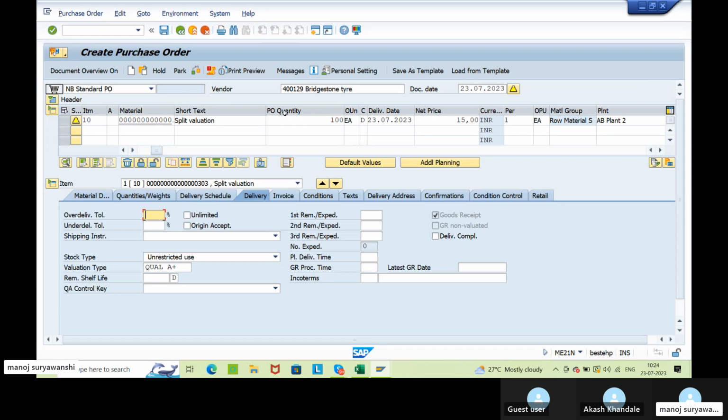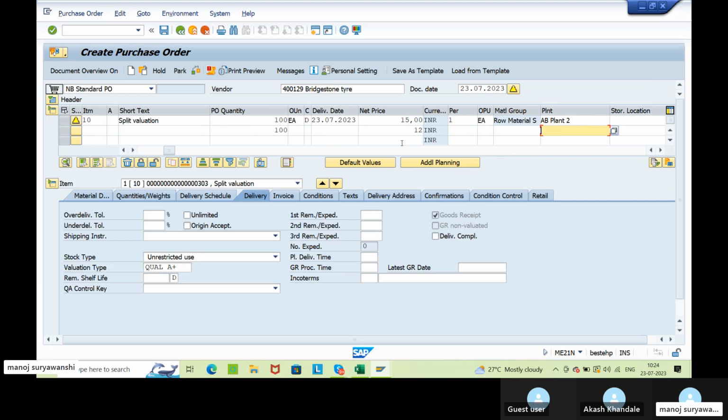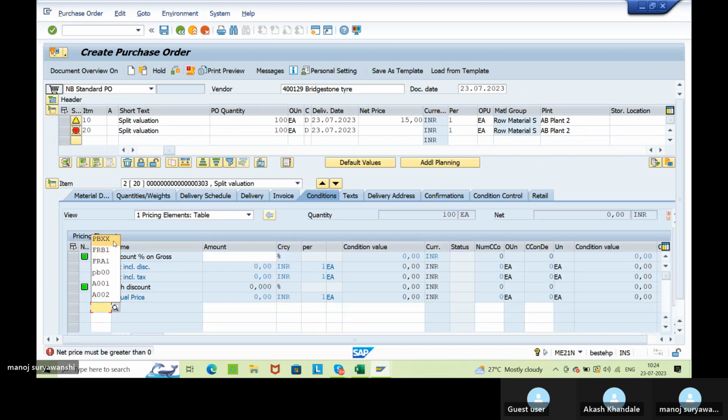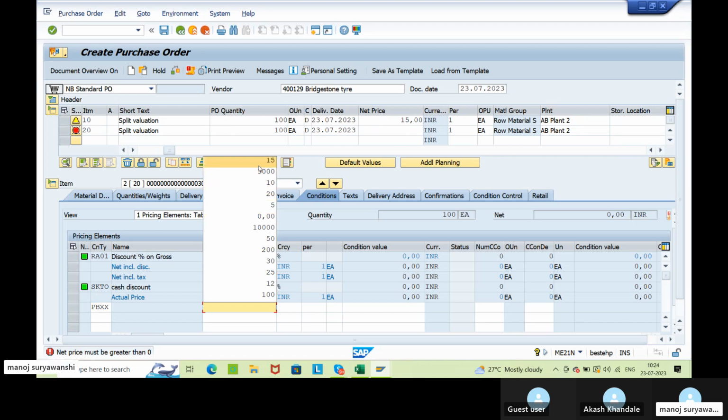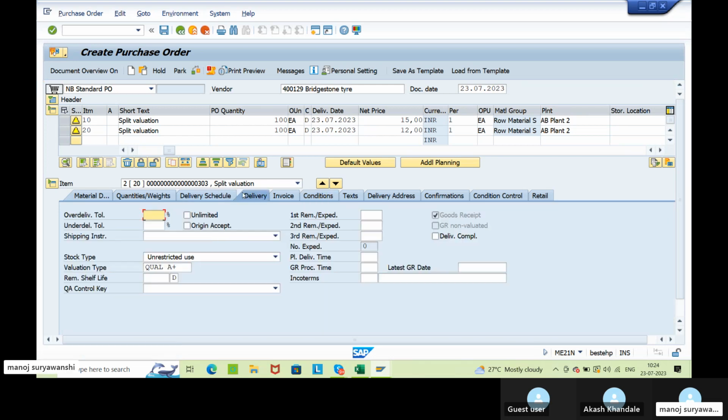Now for the same material, I'm purchasing from the same vendor with the other quality as well, that is QUAL A minus, and the price is 12 rupees. Enter the plant here AGP2. Enter the price here as 12 rupees. Now go to the delivery tab.